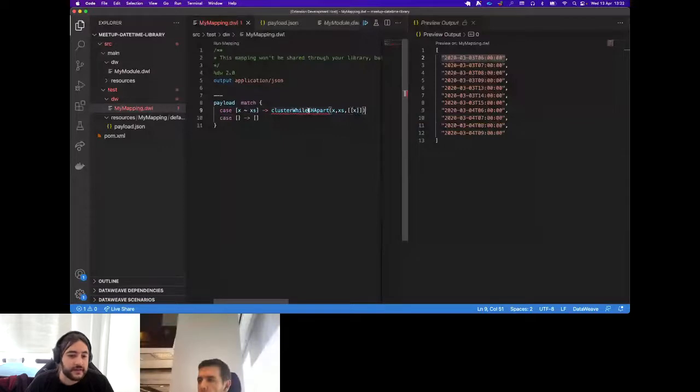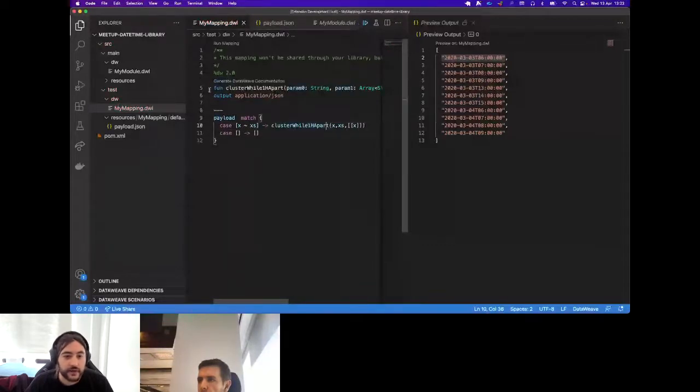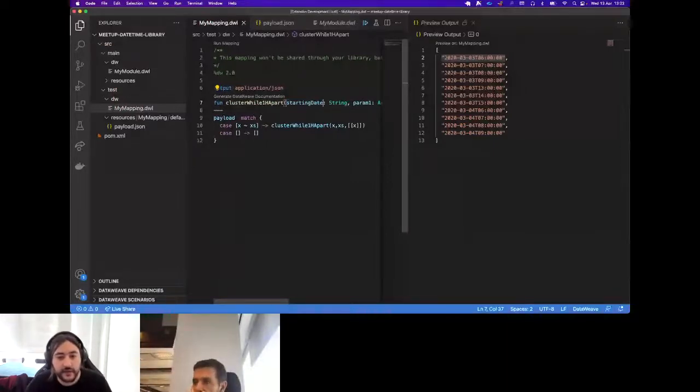So I have my function here written. You see that it doesn't exist, but I can use a quick fix and this will create the function for me, right? So I'm going to put it right there and I'm going to change some of the parameter names. The starting date, this one is going to be the elements that I want to go through. Let me make this a little bit bigger. Okay, and then this is going to be our accumulator, right?